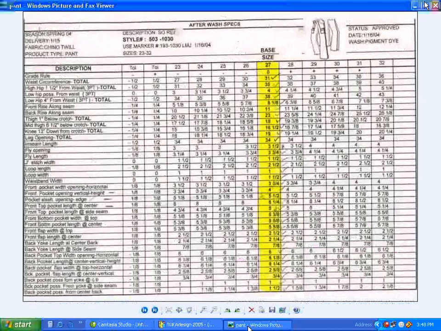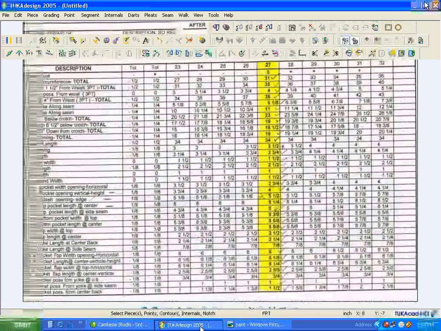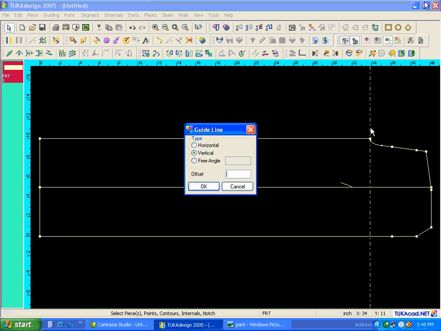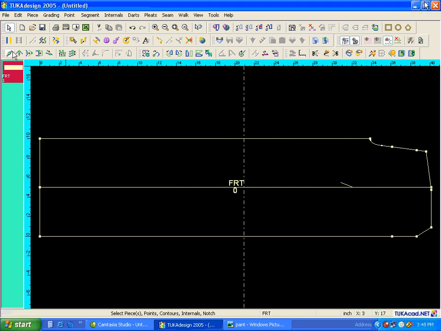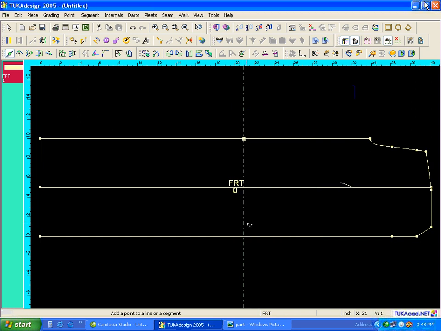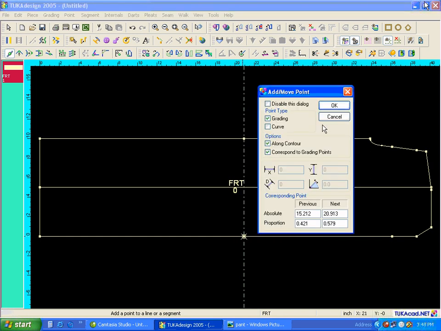Next I'm going to look at my spec sheet and find out my knee position. So I can see that it's 13 inches down from the crotch. So I'm going to drag out a guideline, position it exactly at the crotch point. Then I double click on the guideline and offset it 13 inches to the left. And then I take my add point tool and add my grading points exactly in the position.